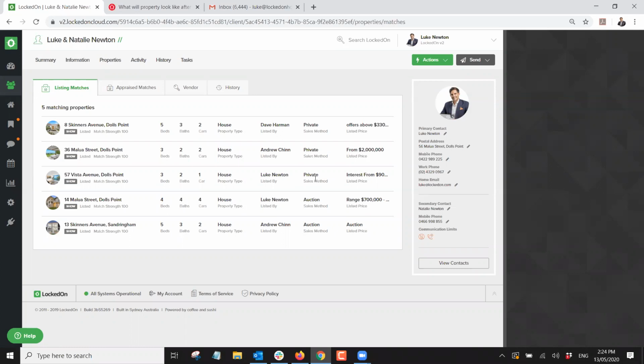Now, following up from that, because you've collected their data, you try and sell the benefits of your CRM. You say, look, Luke and Natalie, we have your criteria now. And because we have that, every new listing we get that matches your criteria, you're either going to get an SMS or an email from us to let you know about that listing before it goes to market, because we like to market to our database first.